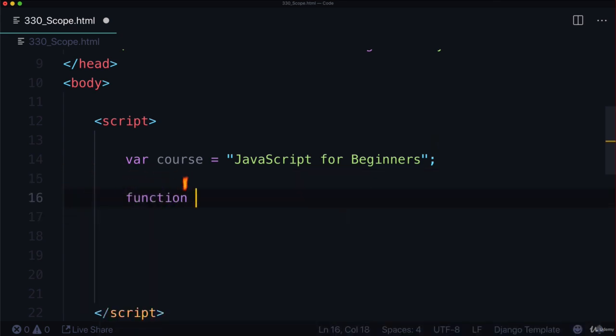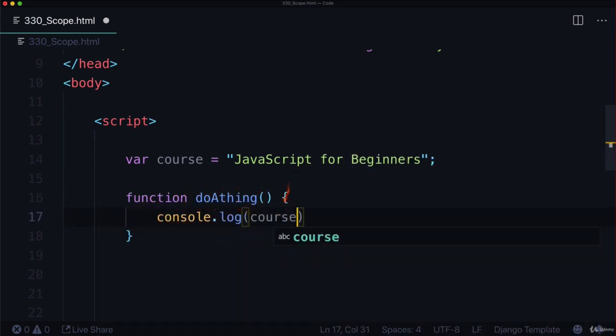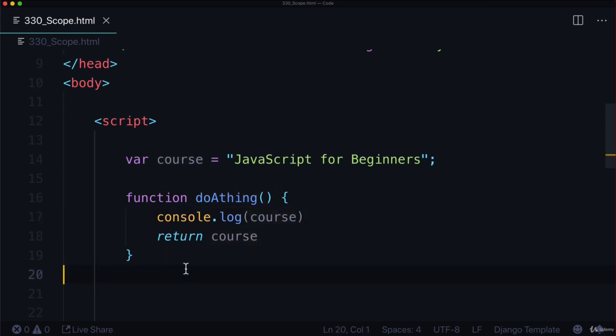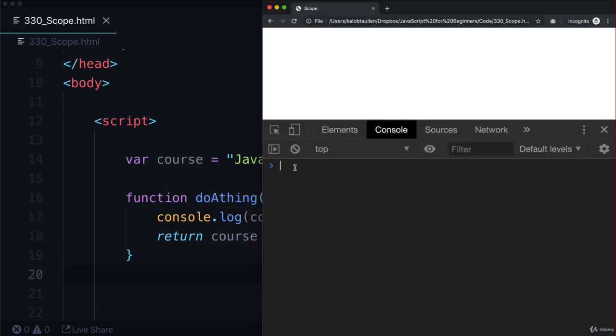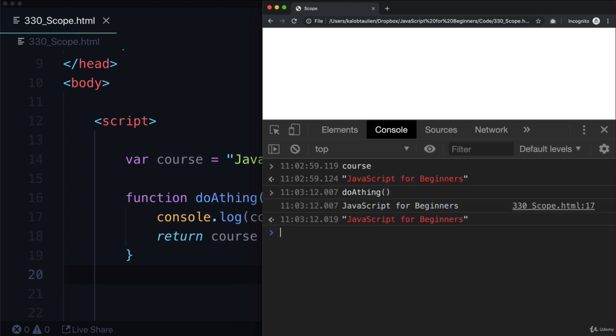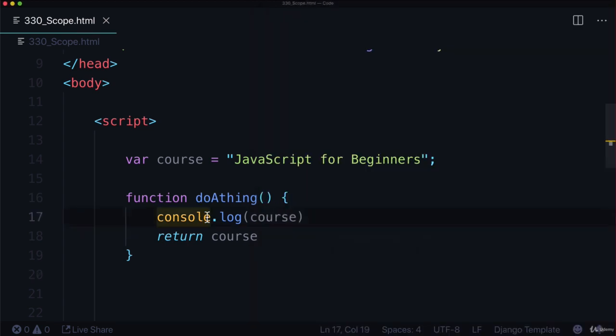So if we created a function doAThing, we could say console.log course. We could even return course, because we've defined this variable up here and we're going to use it inside of this function. So let's refresh our page and type course as a variable. We're going to see JavaScript for beginners, sure enough. And then doAThing is a function, presented by this curly f. We put parentheses after it, hit enter, and we see JavaScript for beginners is console logged, and it returns JavaScript for beginners.